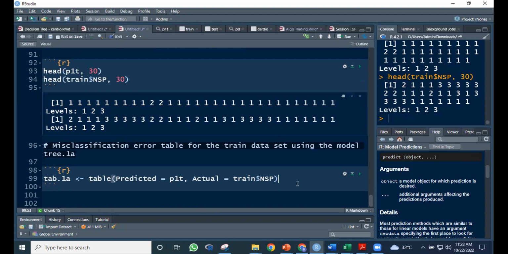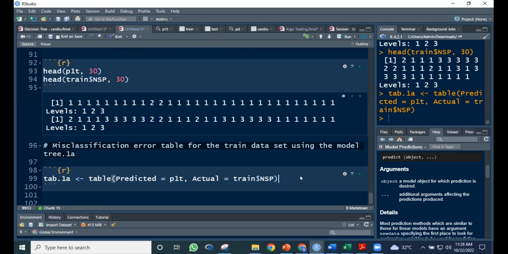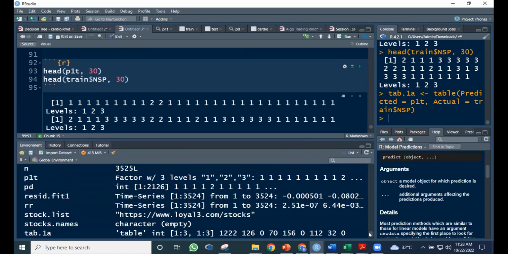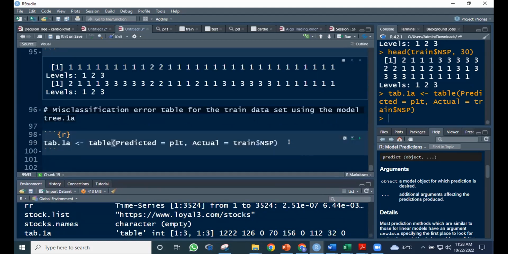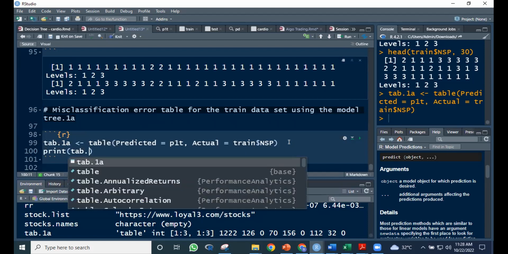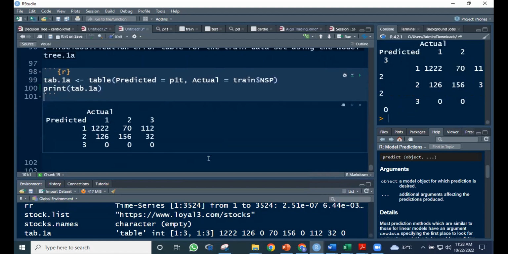Take a look at this first, and if you have any questions. Alright, so let's run this. We should now have tab.1a here. It's an object, so it's a table. Alright, so let's print our table. Print tab.1a. Okay, let's print this. Alright, there.